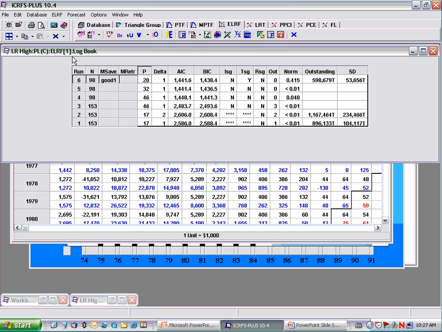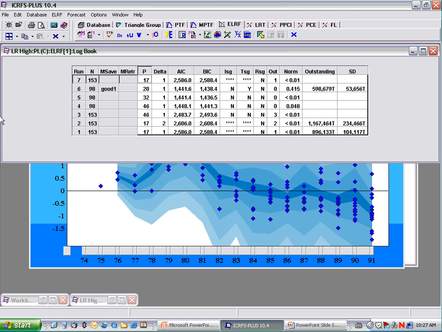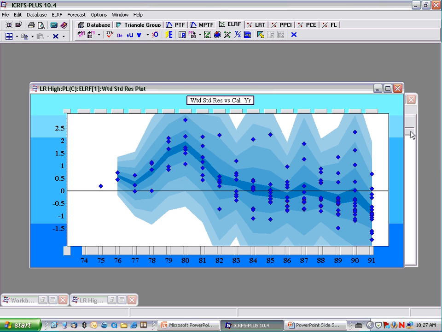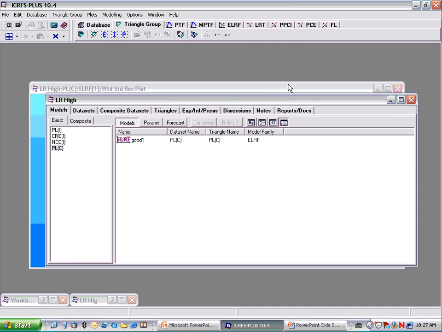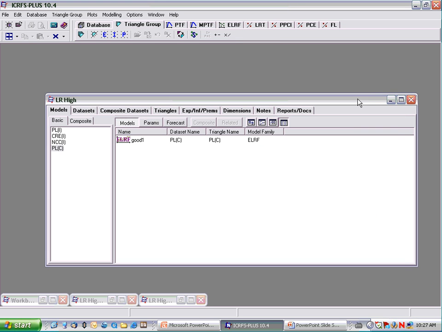Let's go back and refit or re-estimate the Mack method, ratio only, delta equal to 1, and close the logbook. Close anything, well, except for the regression table if you see it. Just minimize the residual graph. Now, if you're back inside the triangle group, we can minimize that also.